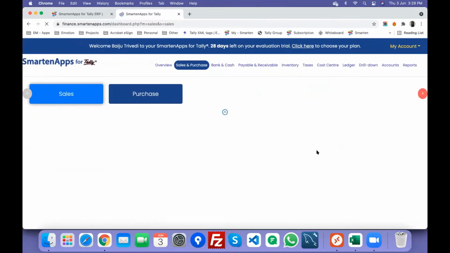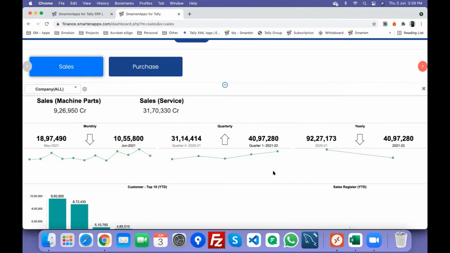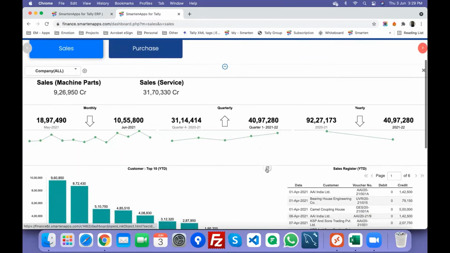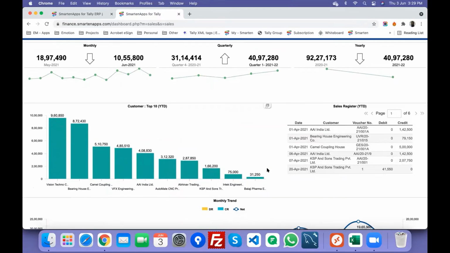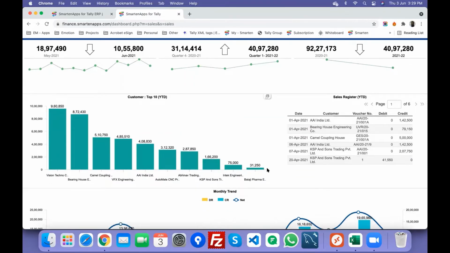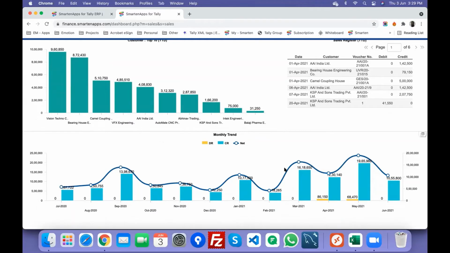And now let's move on to sales and purchase. Let's get into the operational side of business a little bit. You have your monthly trend. You can see quarterly trend is up, yearly trend is down because there are just a couple of months in this year so far. You can see your top 10 customers. So say Vision Techno is giving you the most sales so far, and Balaji Pharma is the lowest sales among the top 10. You have access to the full sales register also. So if you want to look at the granular records, you can have a look at that as well. And you have a monthly trend of debit, credit, and net for your sales. So sales return, and what your net sale is, is reflected here.